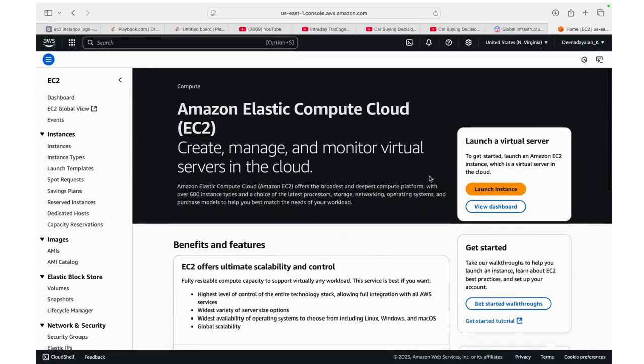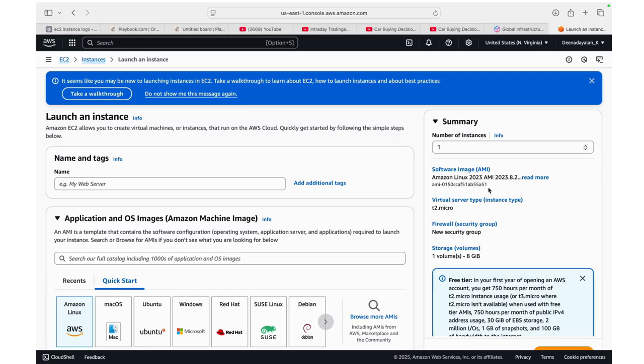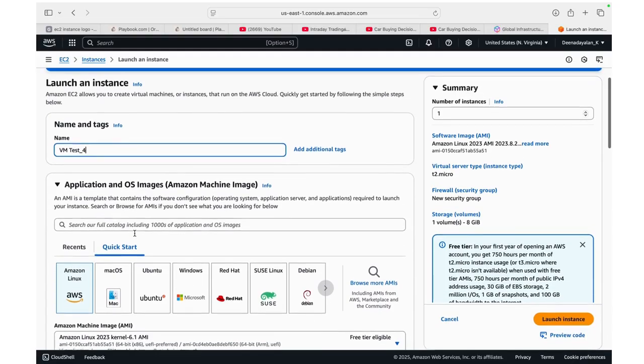After reaching this page, just go to launch instance. Don't worry, launch instance doesn't mean it is immediately launching the instance. You should provide a few details to achieve that. This is a tag or name you should provide for your instance. For example, I am just giving VM test 4 as the tag for my setup.